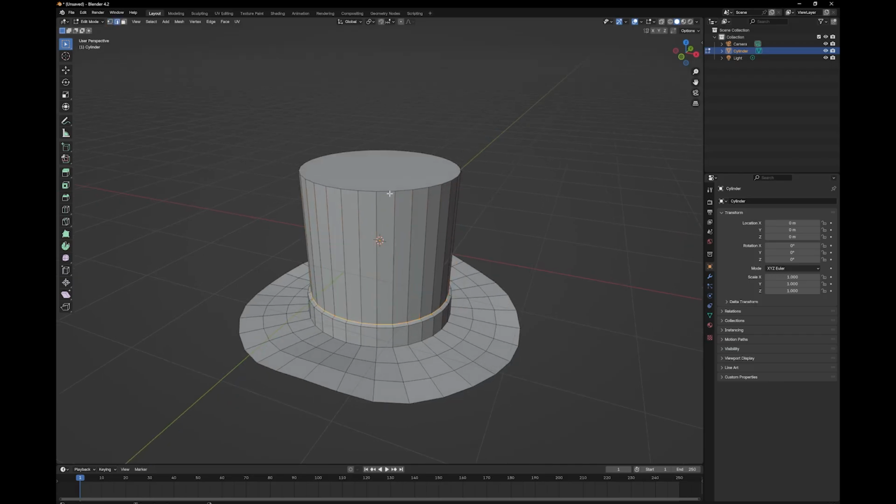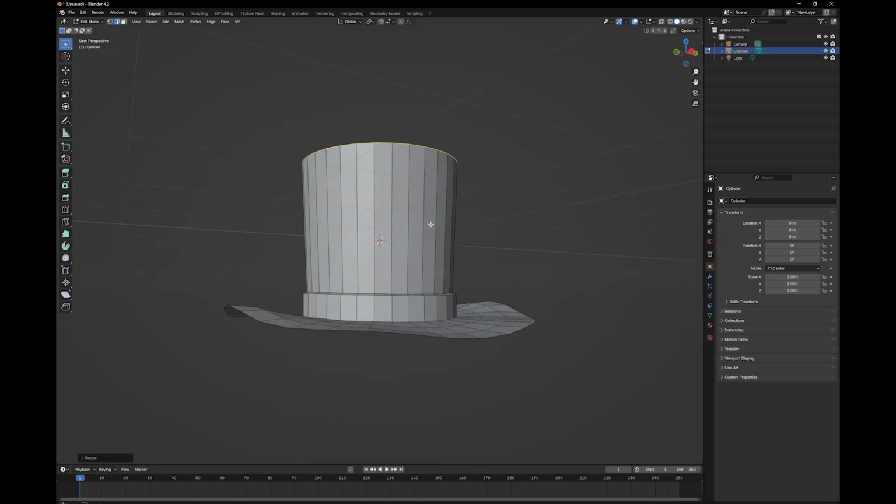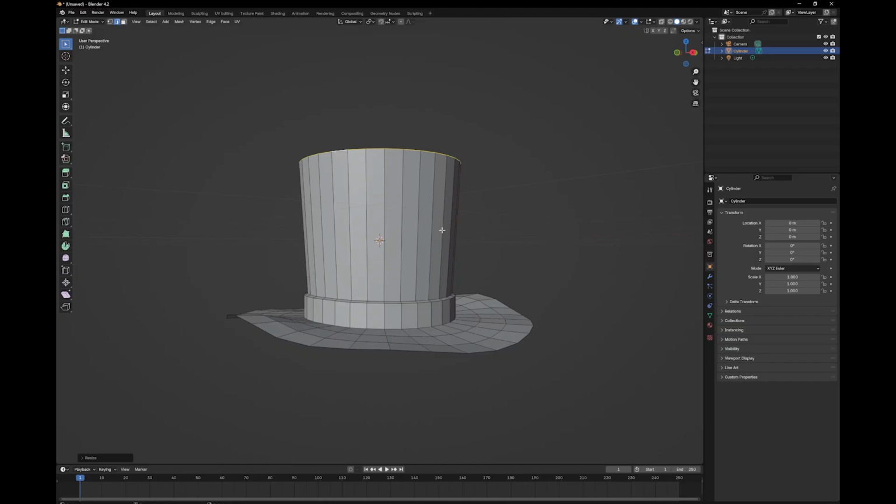I'm going to go to the top of my top hat. Grab the edge loop. I'm just going to scale it out a bit. I just want my hat to have a little bit of volume to it.